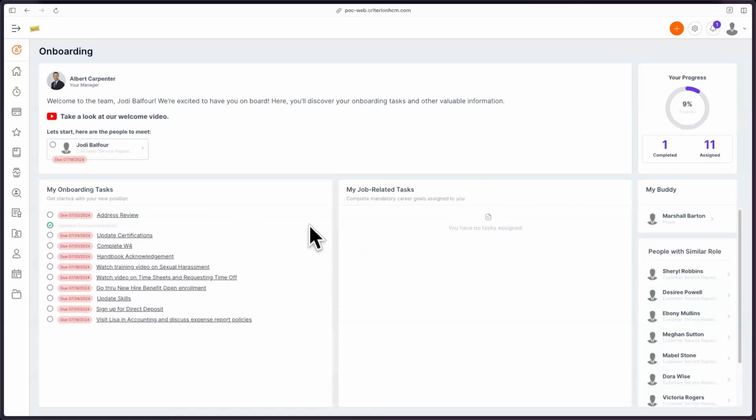The one thing I can't really show you is the email that she did receive, with the subject and of course the message welcoming her to the company. So that's how that works there. And you can see the enhancements on the onboarding.